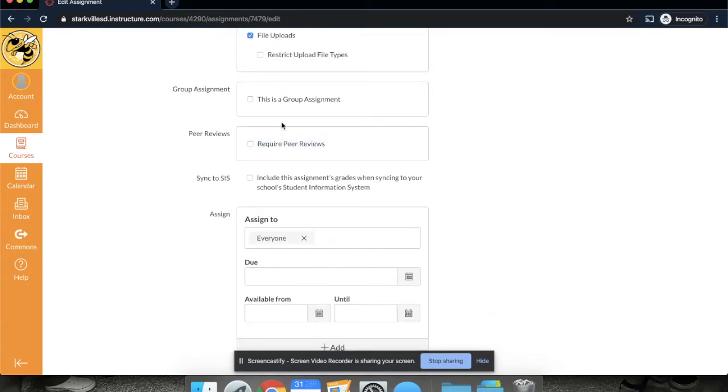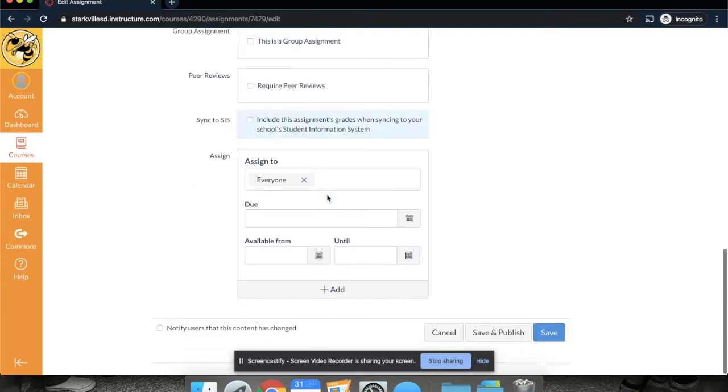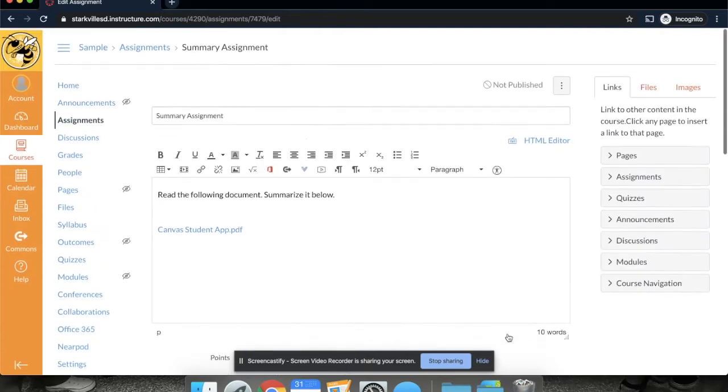You could require peer reviews. You can make it a group assignment. There's a lot of really cool settings. You could assign it just to certain groups or to everyone and have due dates and when it's available. That kind of helps with a lot of confusion.